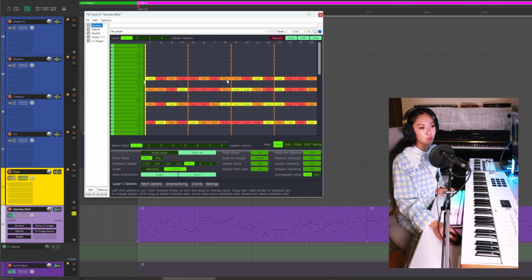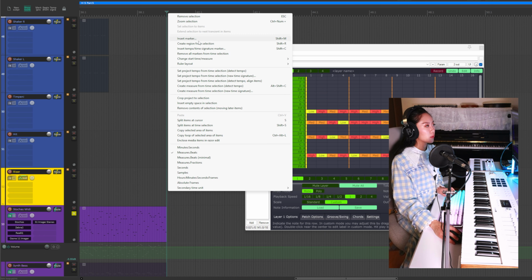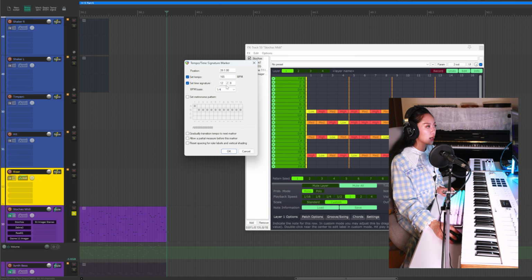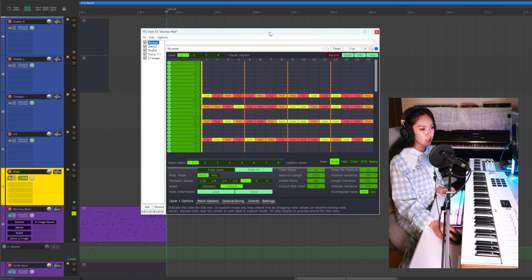Unfortunately, I couldn't find a way to make it synchronize properly with the 12/8 time signature. So when I was recording, I temporarily changed the time signature to 4/4 in order to record the sequence correctly.